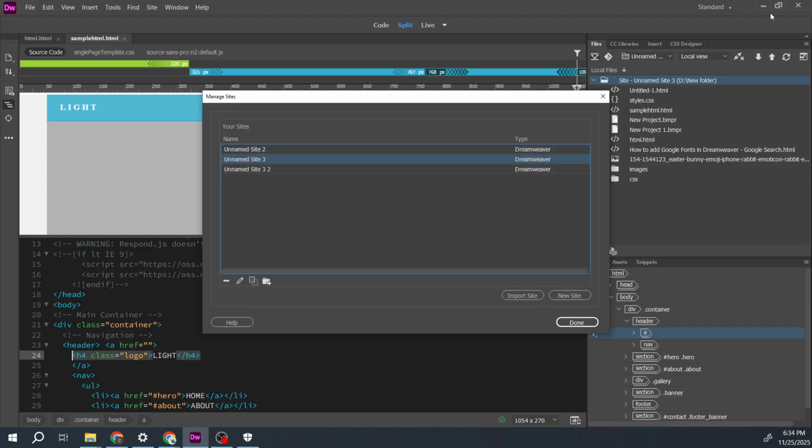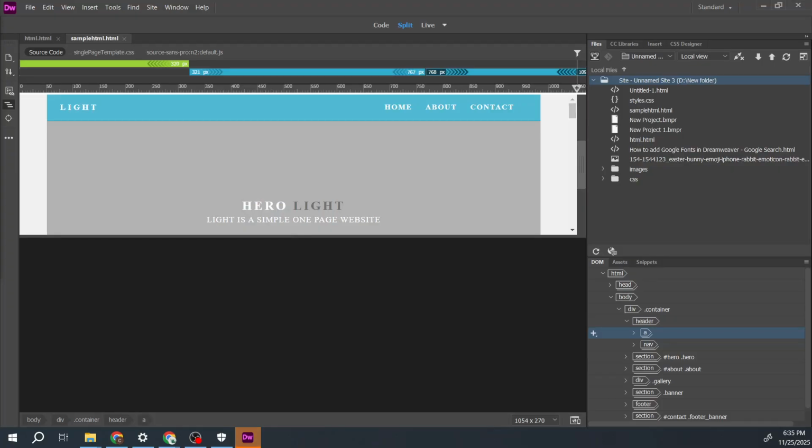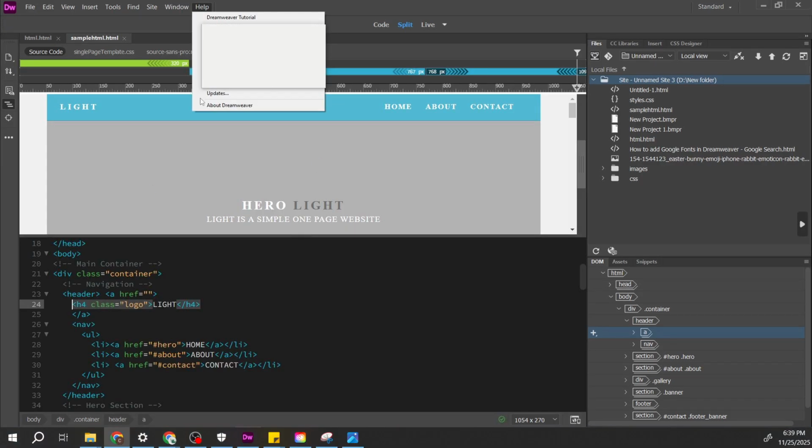Fully quit the application, then start it again to refresh its background processes. Finally, ensure Dreamweaver is up to date. Updates often include bug fixes and compatibility improvements that affect FTP and SFTP connections.